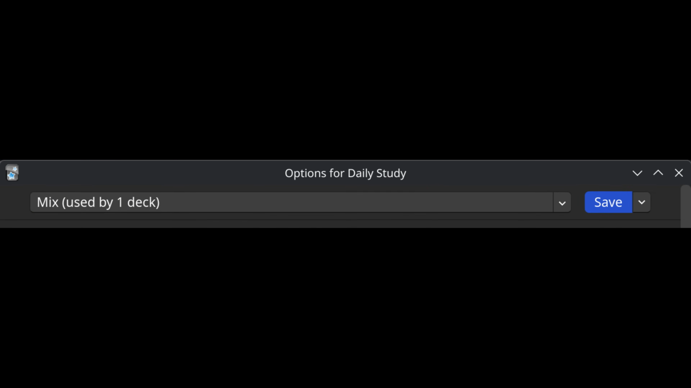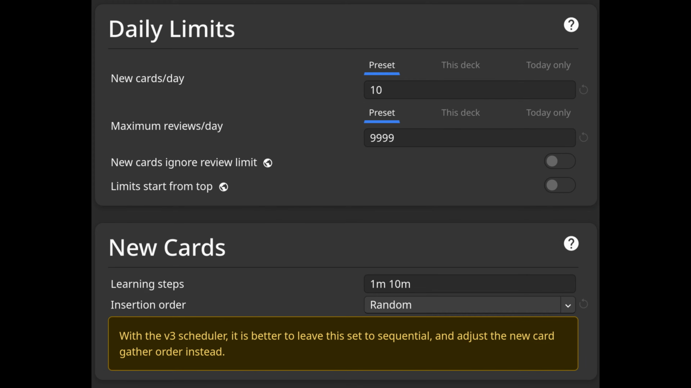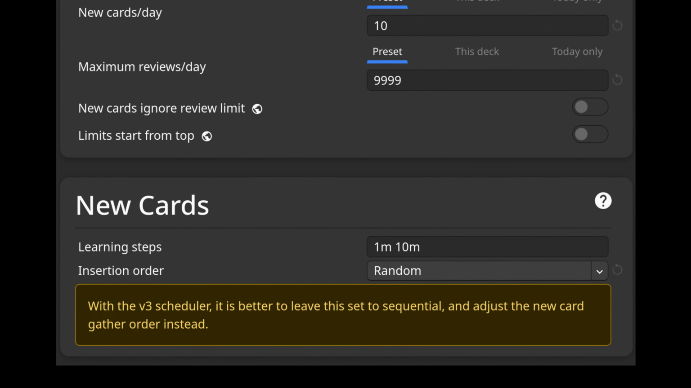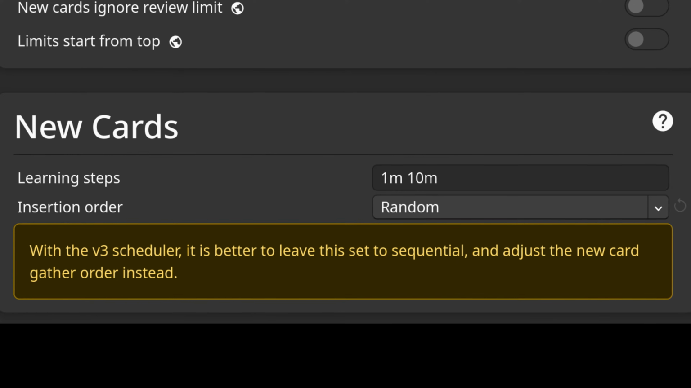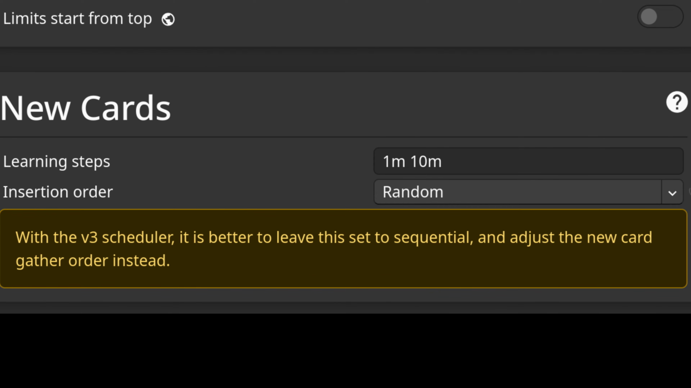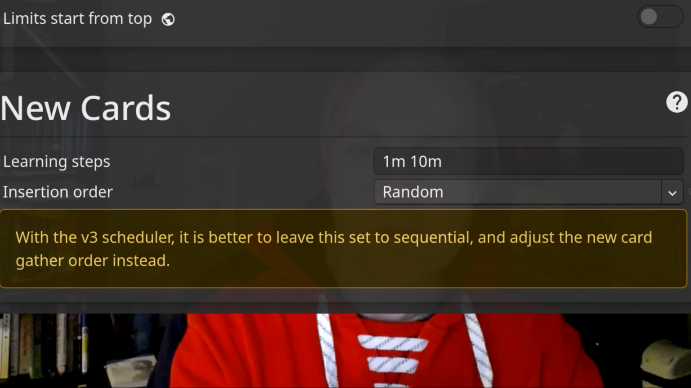It's been years and years of trying to work with this and get it set up, and that's kind of why I'm doing it this way. And now I'll show you what my subdeck options look like. So it's kind of similar, though I prefer to have the insertion order here set to random. And I know that there's this warning about the version 3 scheduler, but I still prefer to do it this way. So like I said, this comes from trial and error.